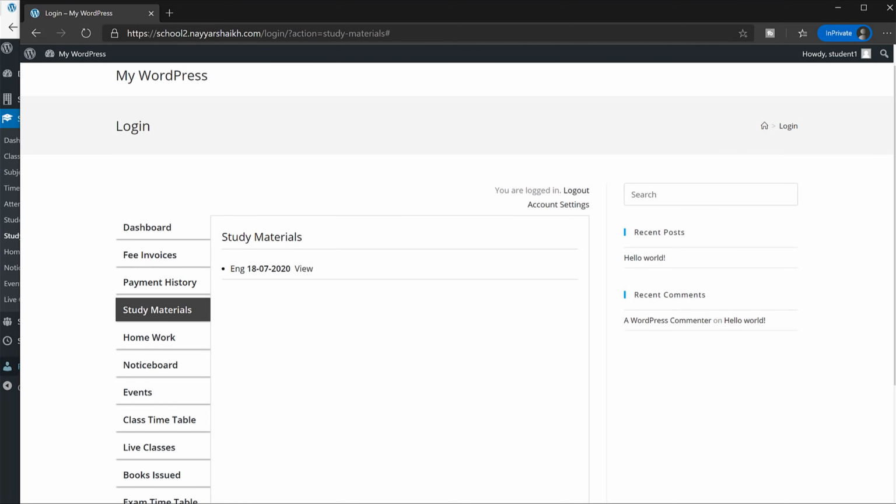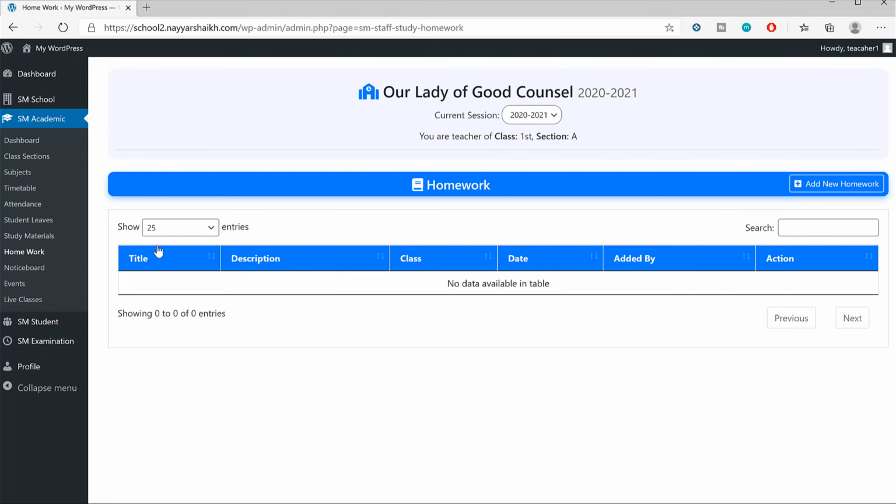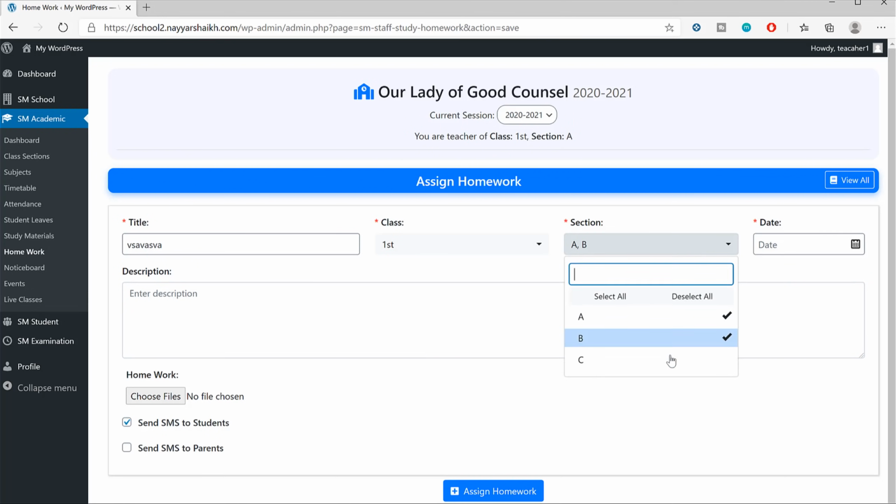Let's see how the homework thing works. So again, come back to the teacher's dashboard. Here you have homework. They can click on homework. They can click on add new homework if they want to do that. Again, simply title, class, section. So this homework is only for class 1A, or probably this teacher, if they want, can also select all the different sections.